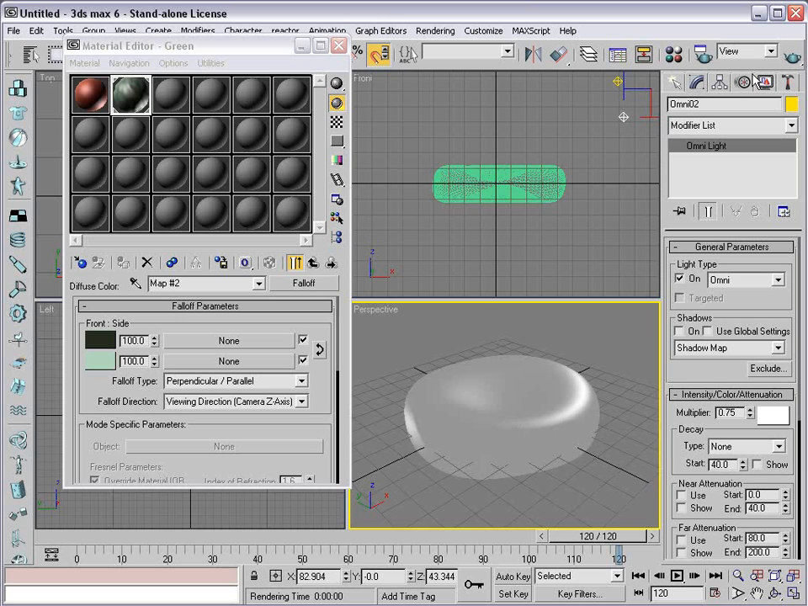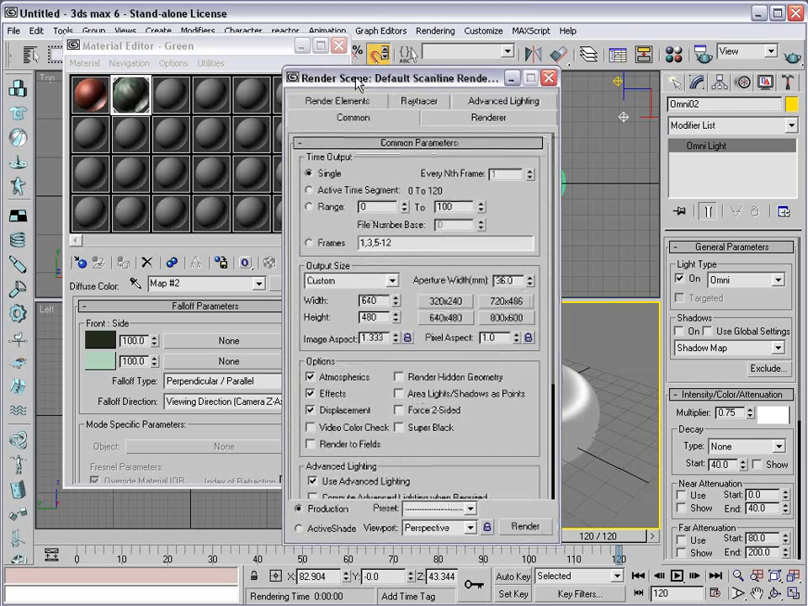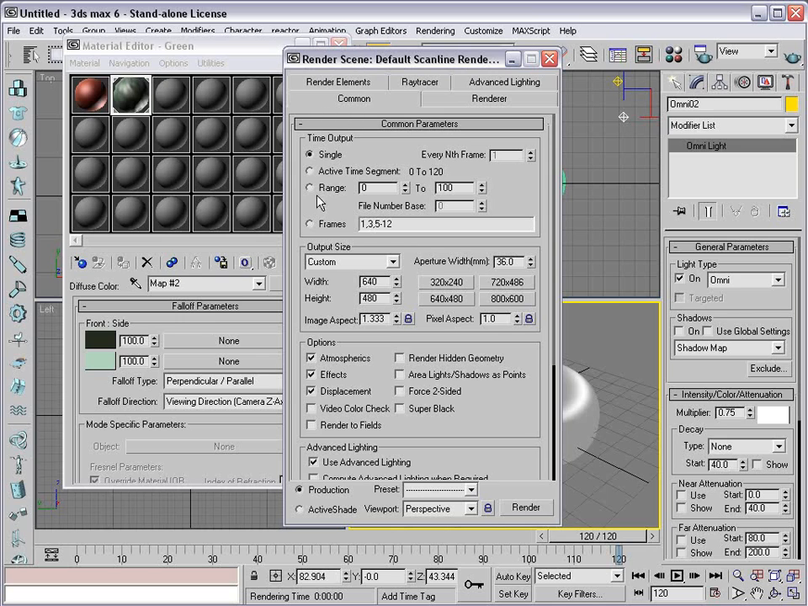And to do that, we're going to click on the render dialog, this guy. And we're going to set a range because we want to render out an animation. We're going to set a range from 0 to 119. And we're not setting it to 120 because that is our loop frame. Frame 0 is exactly the same as frame 120 because we rotated it 360 degrees.